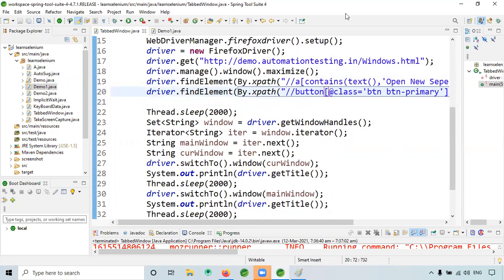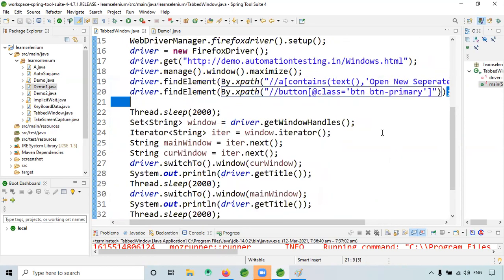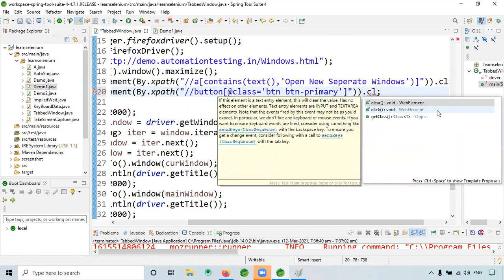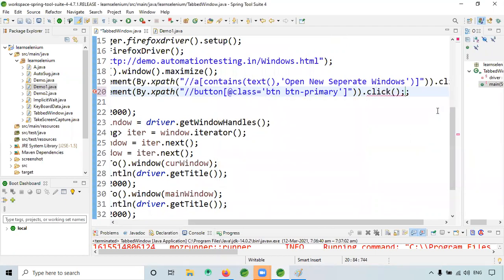So this is the XPath for the button. Button, I will give click action. Oh, the first click was for the left web element, and now this is for the button. Yeah. For the button.